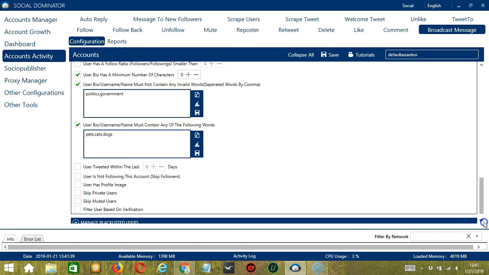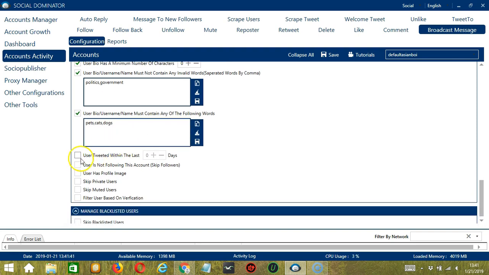The next one will allow you to specify how active the user is. So user tweeted within the last, let's say, 1 day. Next is user is not following this account. So you don't want to message your followers, so check this box if you want to skip followers. Next is user has profile image. So you want to message users who have profile pictures. You can also skip private users and muted users.